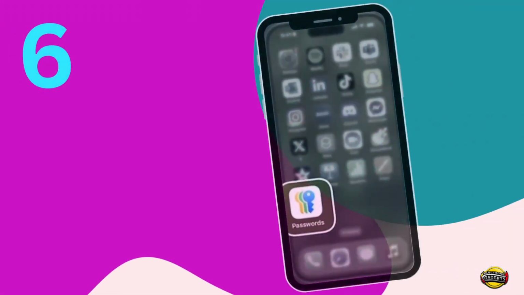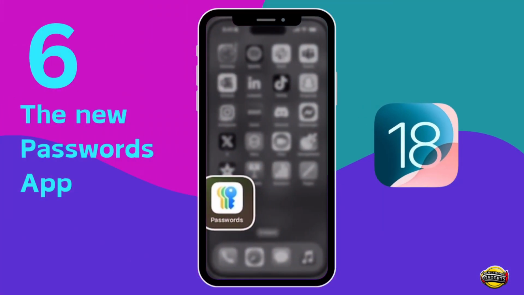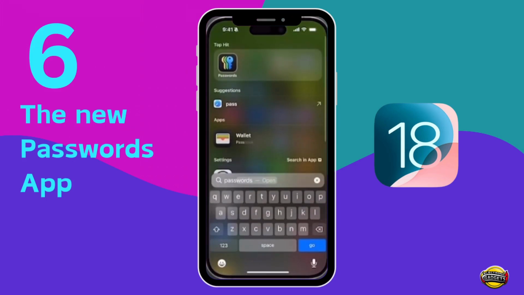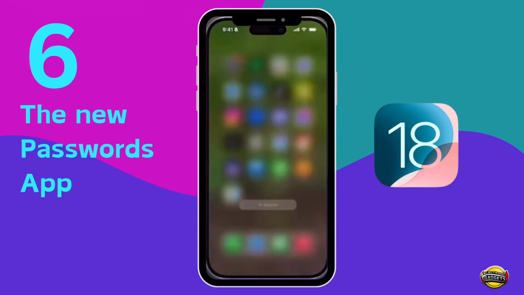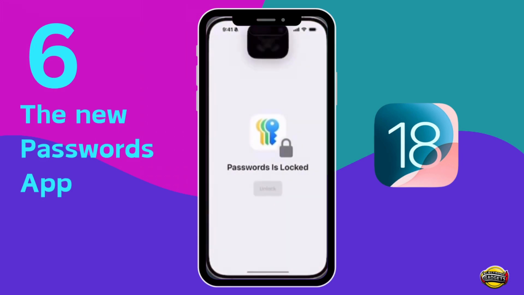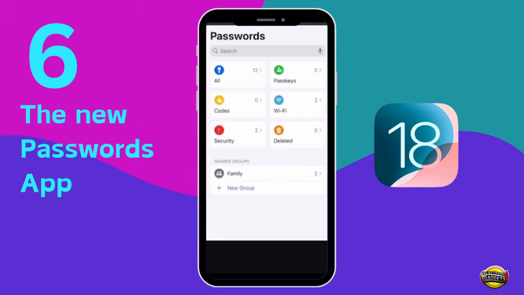In iOS 18, Apple has introduced a dedicated password management app for the iPhone. To find it, search in Spotlight by typing Passwords. If you scroll through your home screen, you should see it as a dedicated app. Tap on it and unlock the app using Face ID or Touch ID. It's not a massive improvement, but it's a good feature.